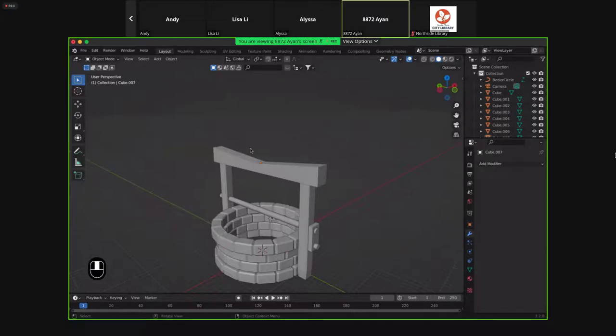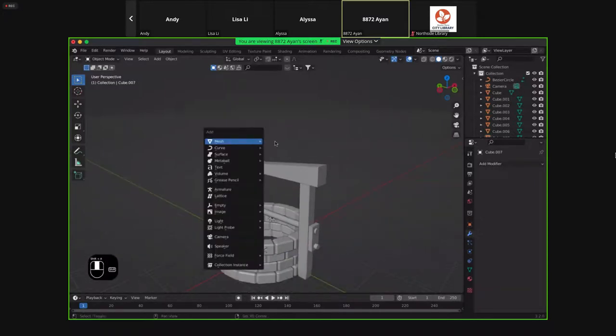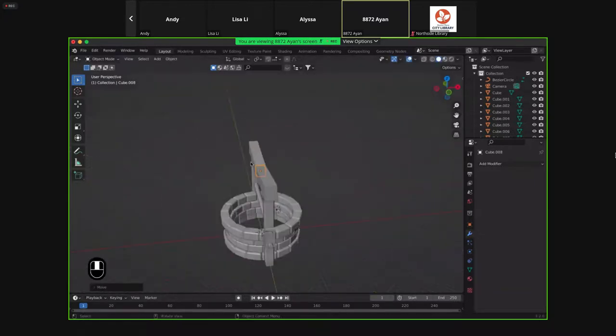So now we're gonna add some more structure to this to hold up the roof tiles. We'll add some cubes right here. We'll add this up. We move it into place.